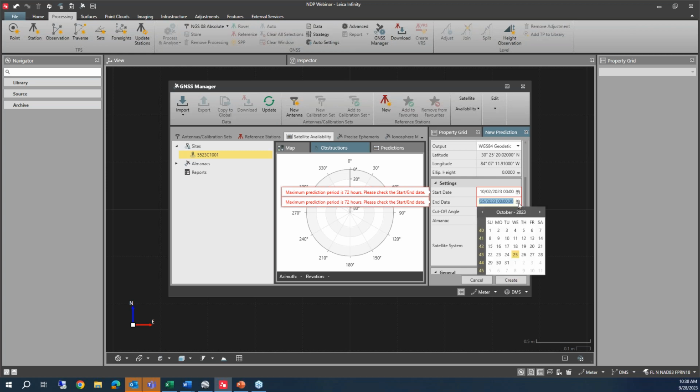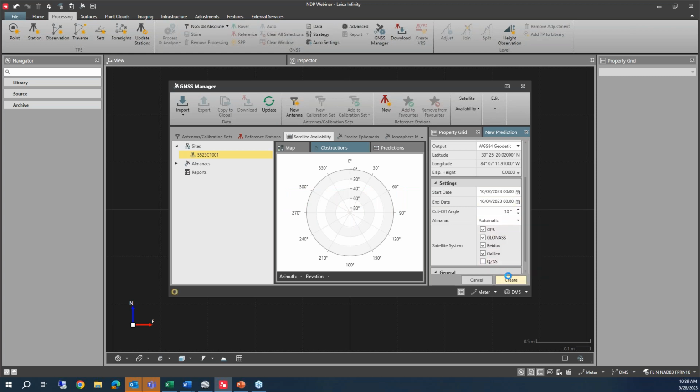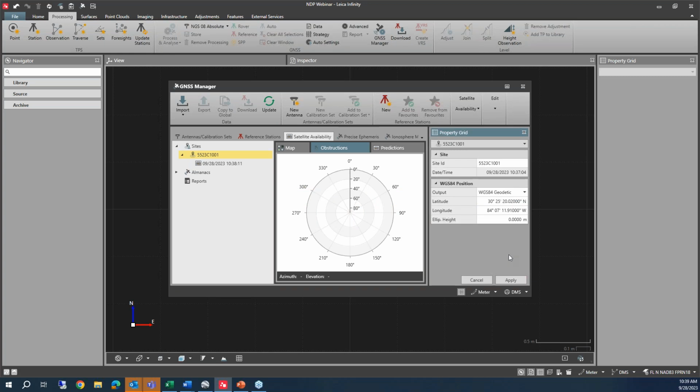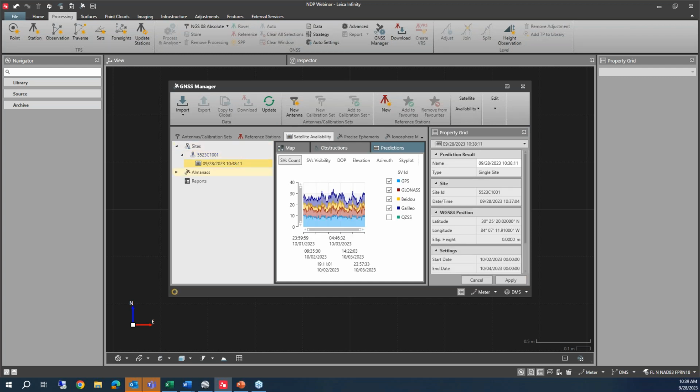I'm sorry, it wouldn't let me do 3 days. So it's going to give me a prediction. So this is going to show our satellite predictions for that particular site on those days.